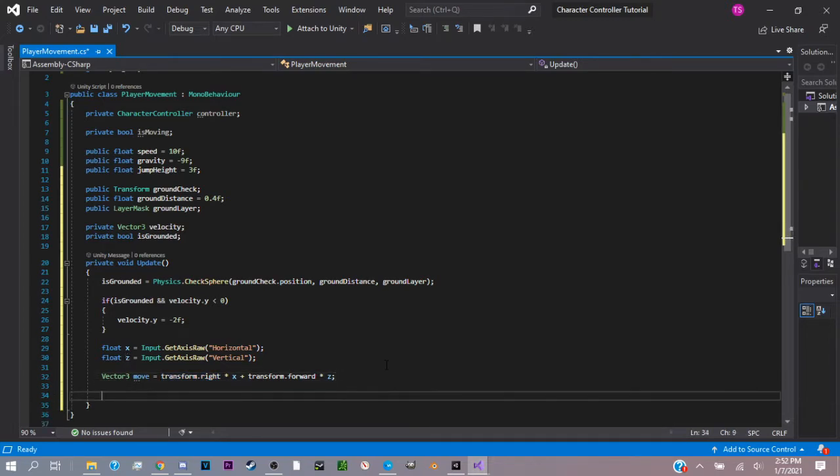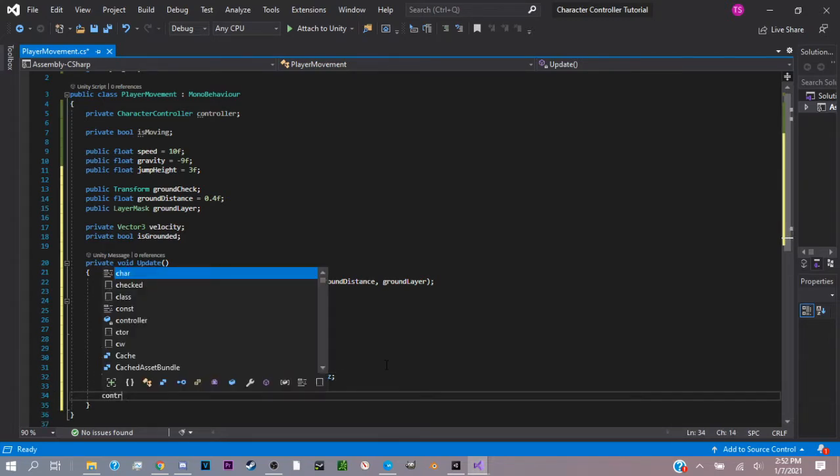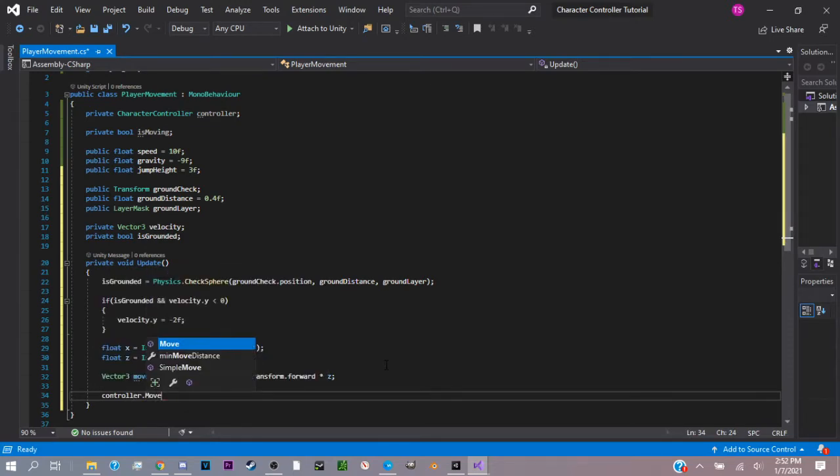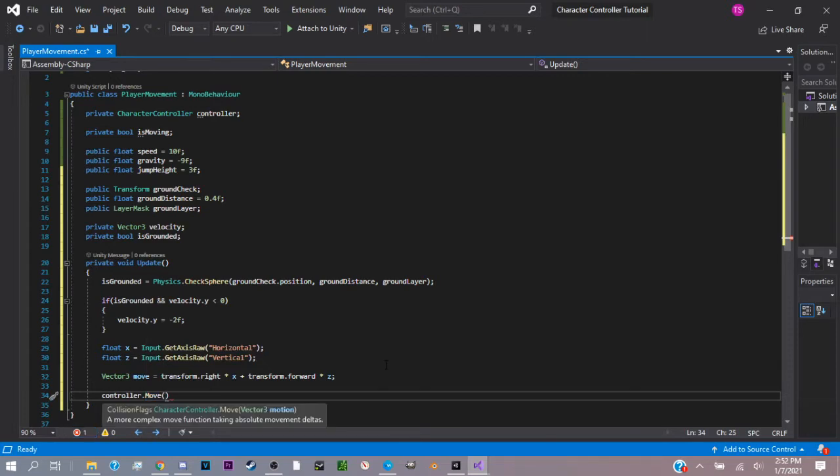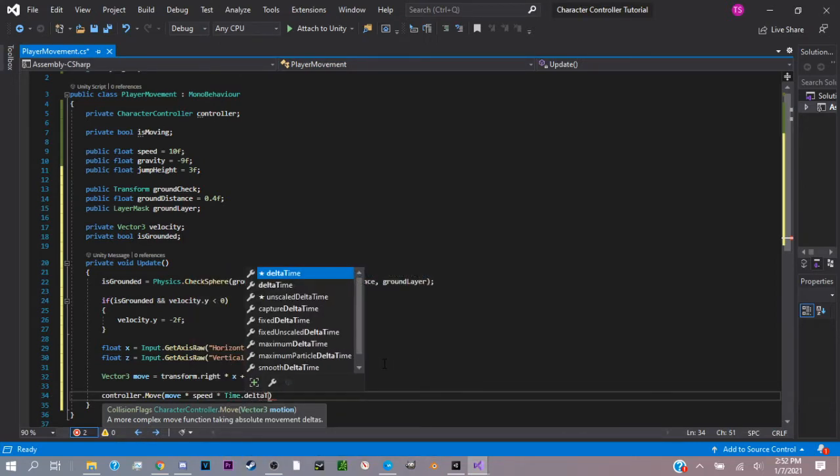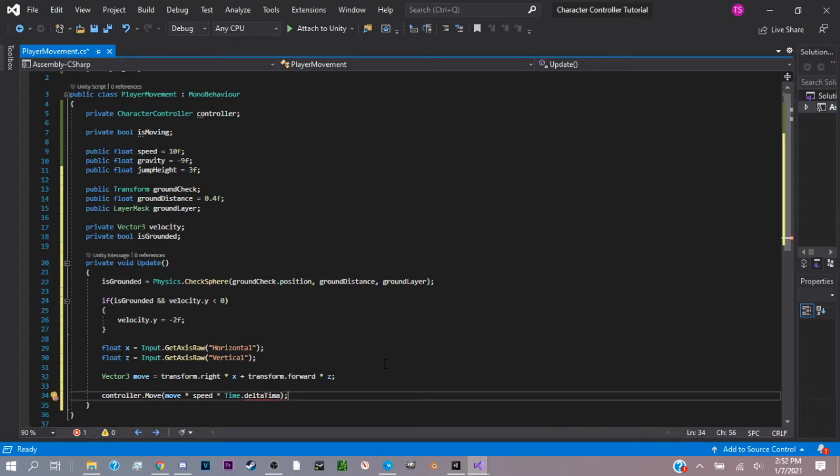Now if we go down one more, we're going to do controller.Move. This is what's actually going to move the player. So we're going to do move times speed times Time.deltaTime. And I did Time.time. Make sure you don't have any typos. If you have a red squiggly line underneath anything, that means there's an error there.